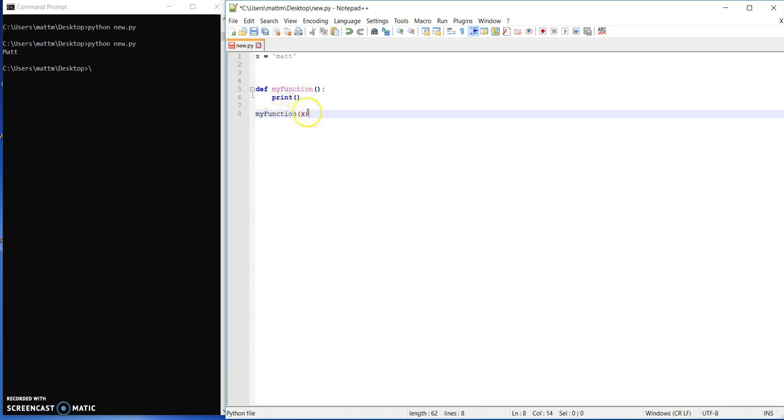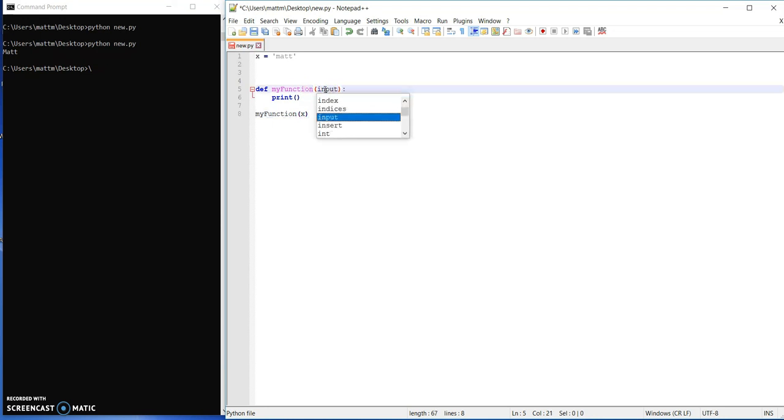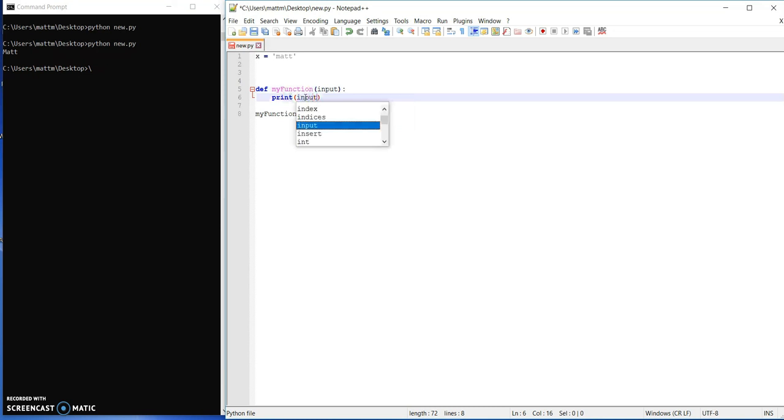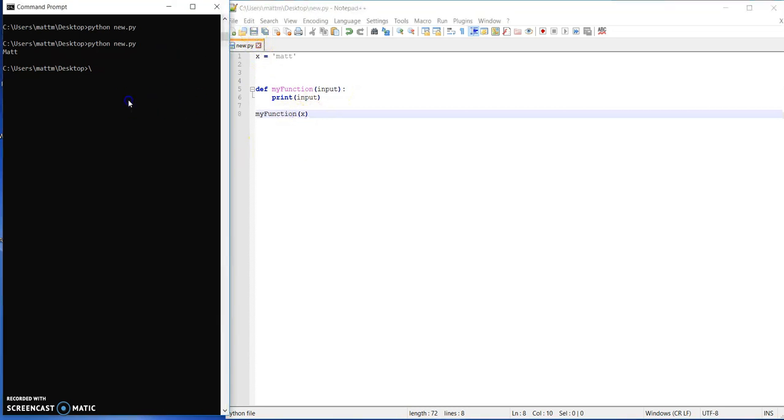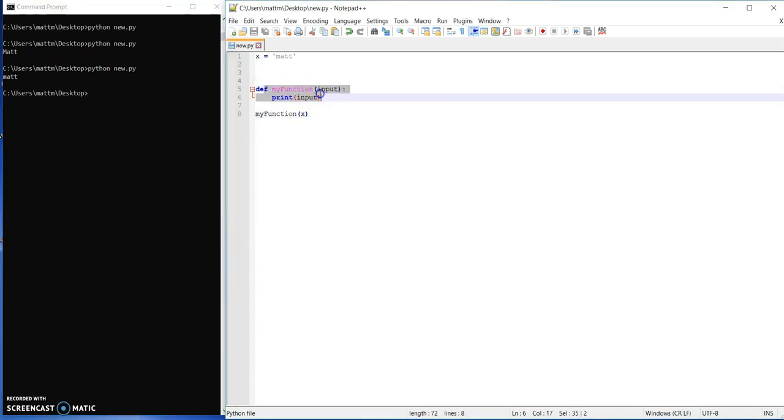But how does my function know to print x? Well, it's going to take one input, okay? And it's going to print input. So now in my definition, I'm saying, okay, I'm taking an input and I'm going to print the input that's passed through my function. Let's see what happens. It still prints Matt. And you can notice that it changed without the caps, but that's because when I'm defining my function, I'm defining it's going to take some input and it's going to print that input. But right here is not when it actually executes. It executes here when I call my function and pass through this variable x.